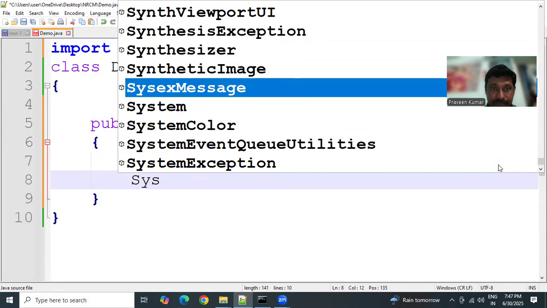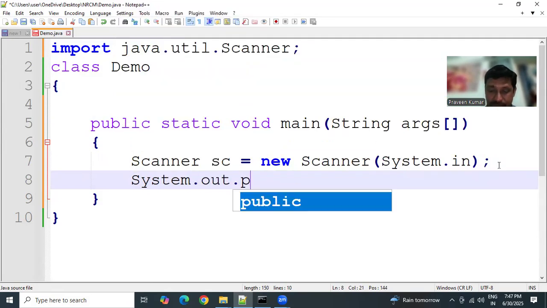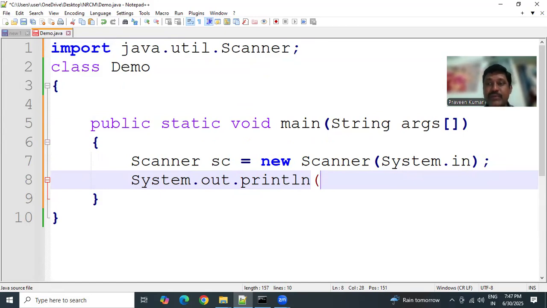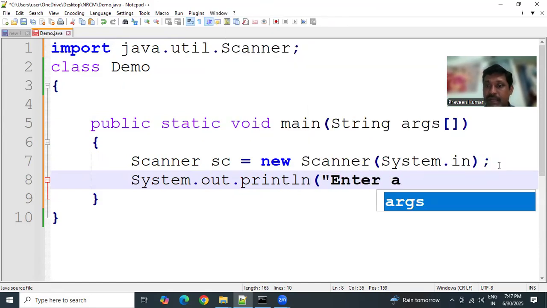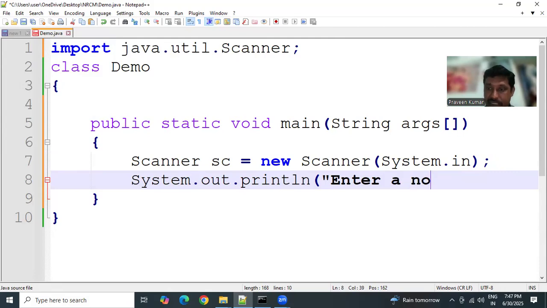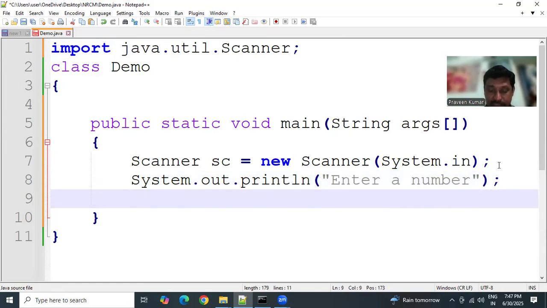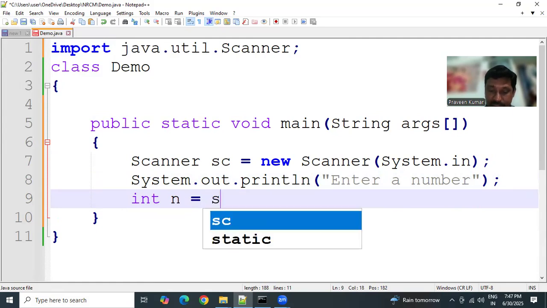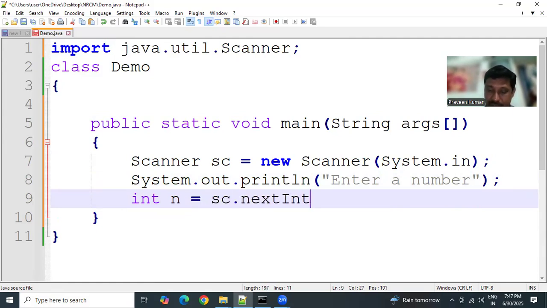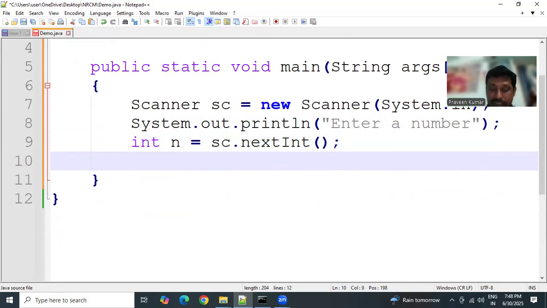Let me ask the user to enter a number. We are writing this program to find the number of digits that are present in a given number. Enter a number. Let me read the number: int n equal to sc.nextInt. nextInt is one of the methods of the Scanner class which is used to read an integer from the user.